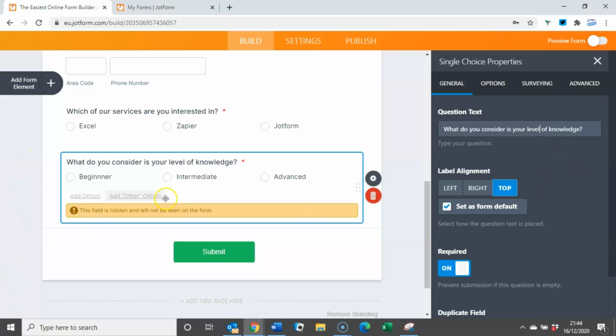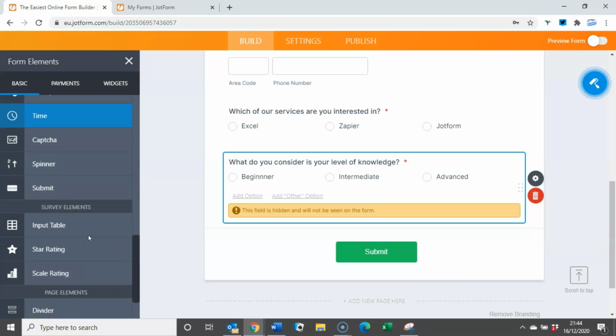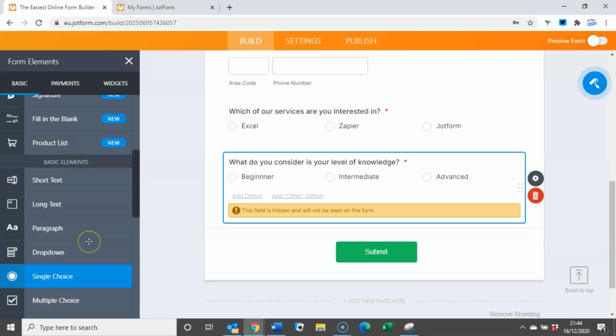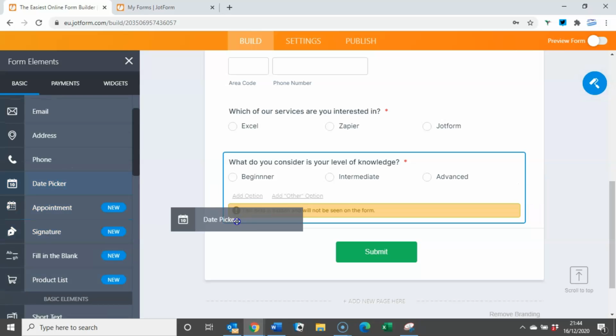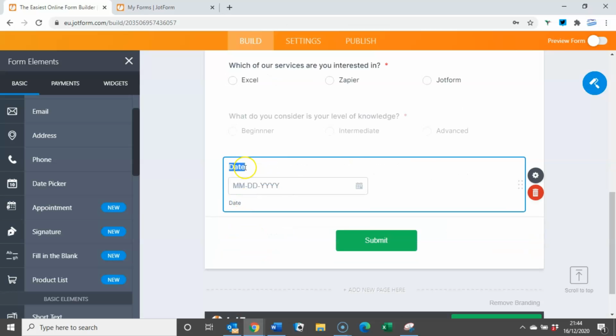Okay, now I want to set up a meeting with these people, so I will ask them the best time to contact them, and the way to do that is by using the date picker, which we'll put into here. And again, instead of date, we need to ask a question. No, we'll say, when is a good time to contact you?